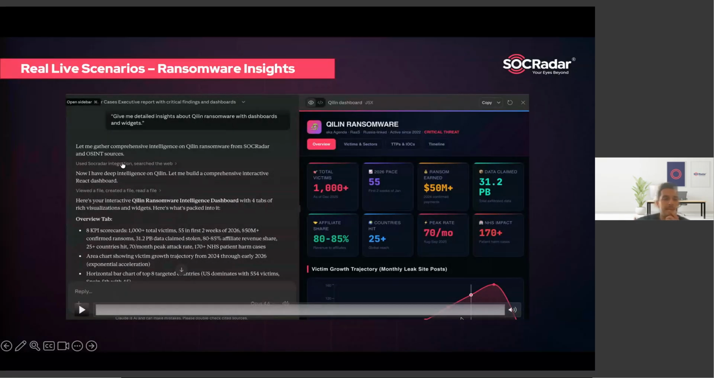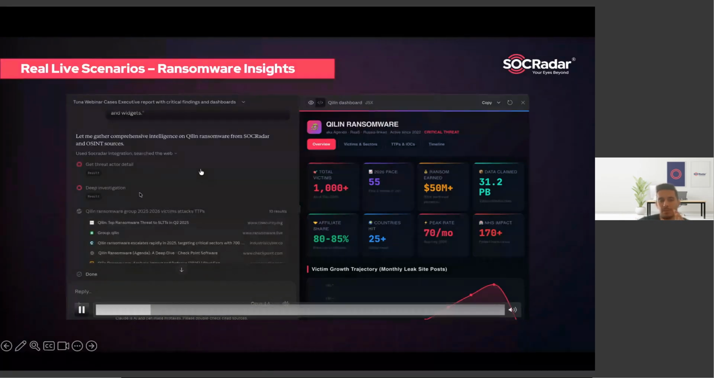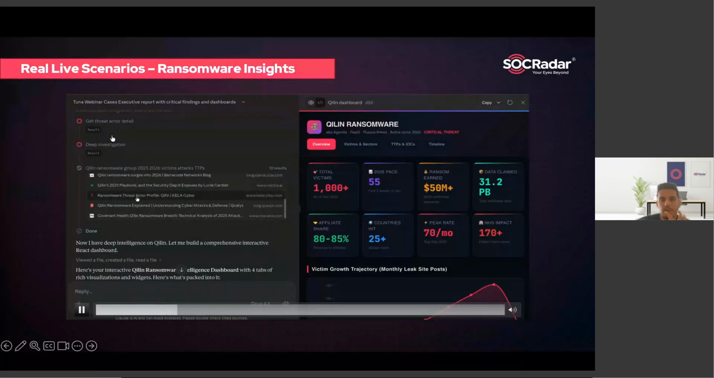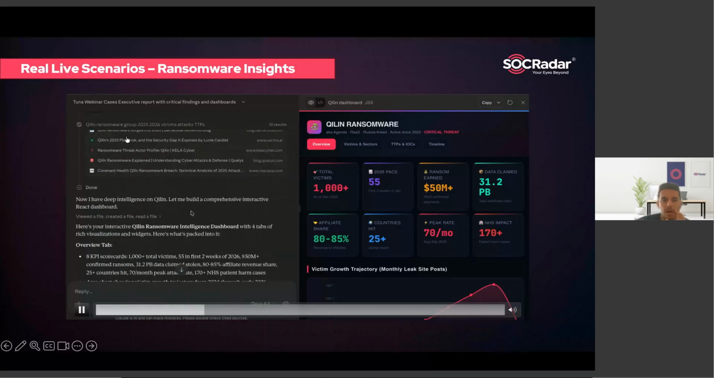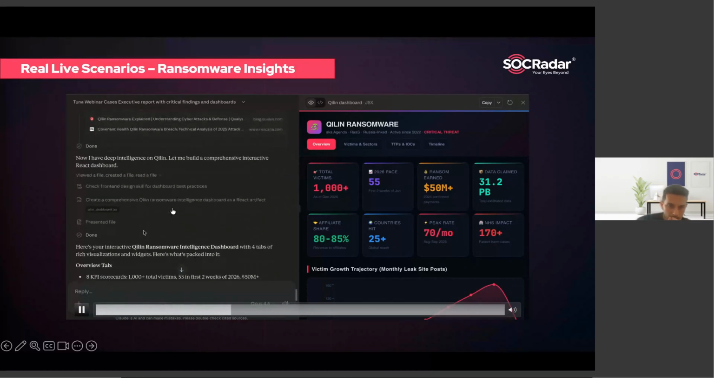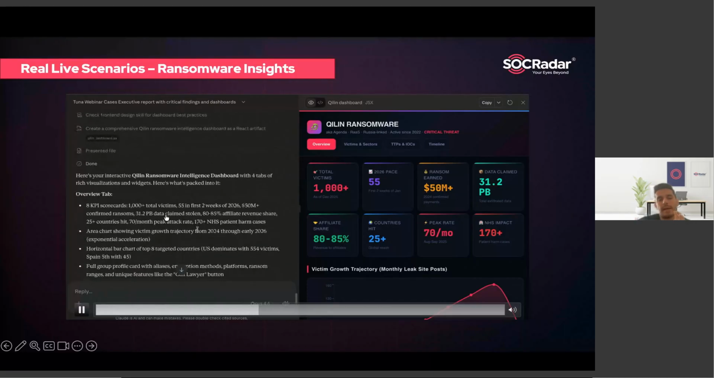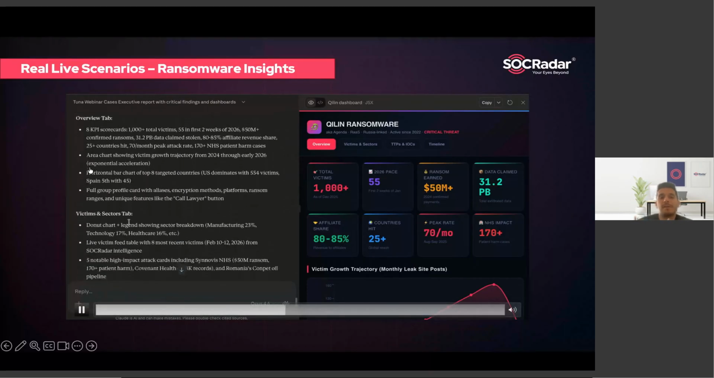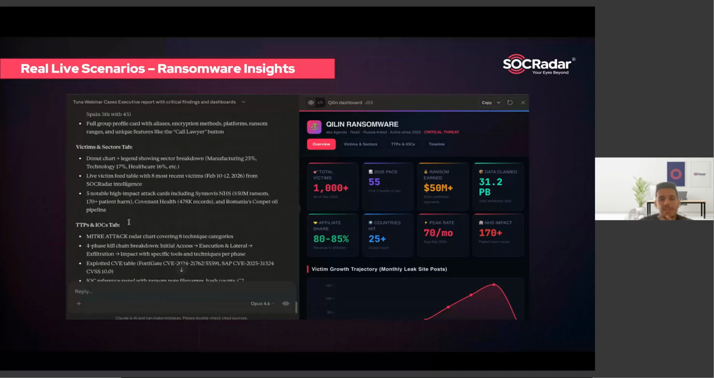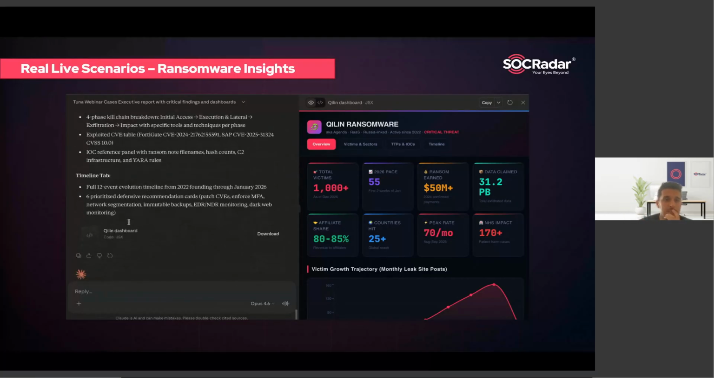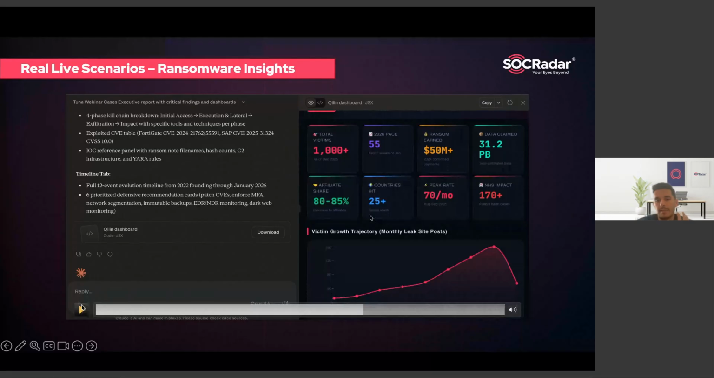So what it does, again, it is going to gather comprehensive intelligence on Qilin ransomware from SOCRadar and OSINT sources, and then once it has deep intelligence on Qilin, it's going to build a comprehensive interactive dashboard. As you see, it first collected from SOCRadar, then from ransomware group victims, and then here it is going to create a dashboard. First, it is giving the overview, which tab is explaining which information, TTPs, and at the end, again, the magic.